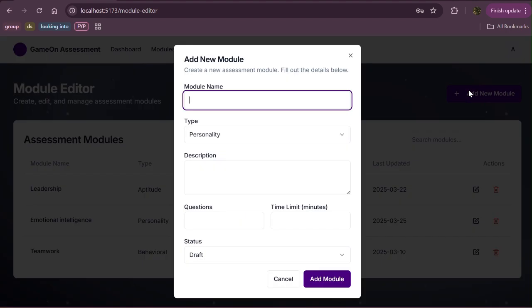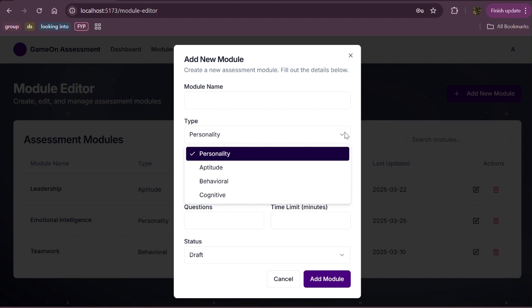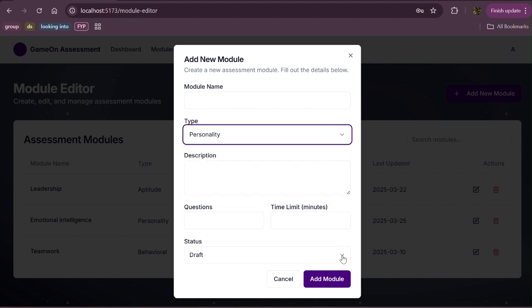And add new module, you can have the module name as well as its type, as well as the description to give a brief overview of what it is actually addressing. Then we have the questions and their options, as our current scenario is based on the options the user picks, and how we can derive their soft skills from it.